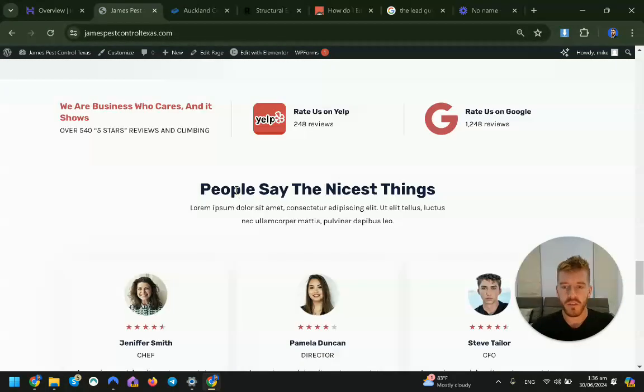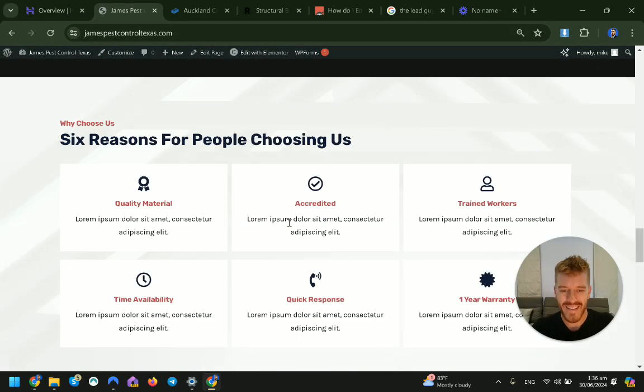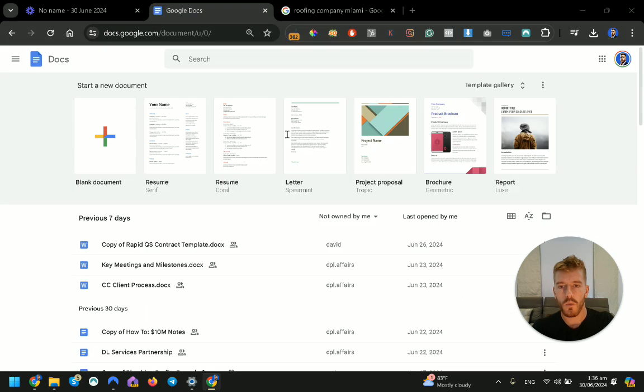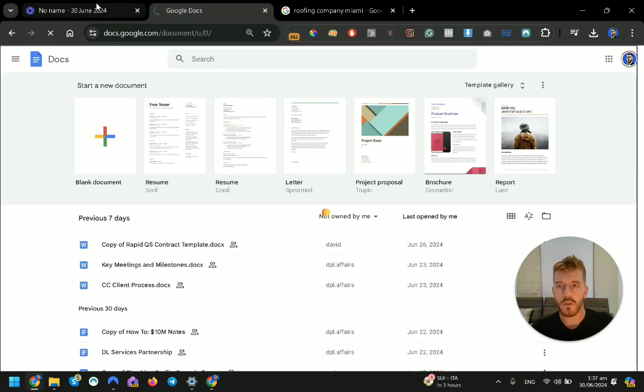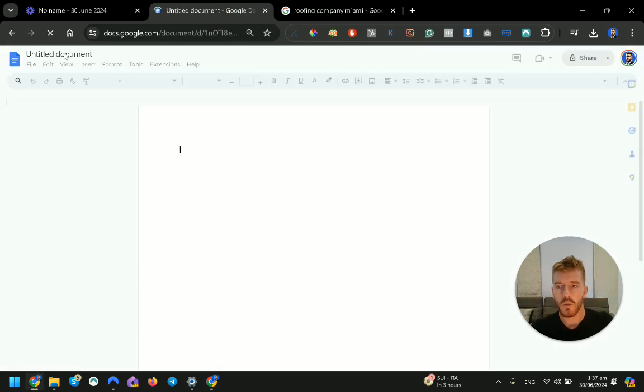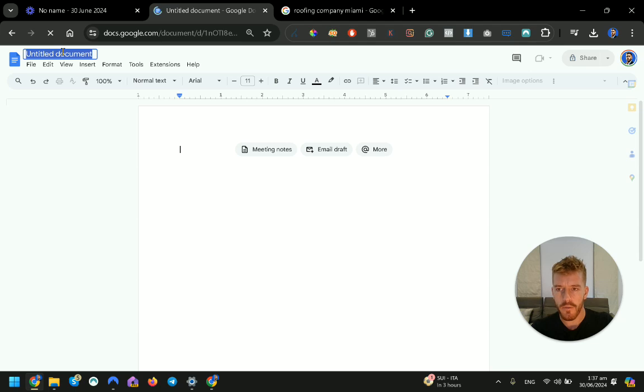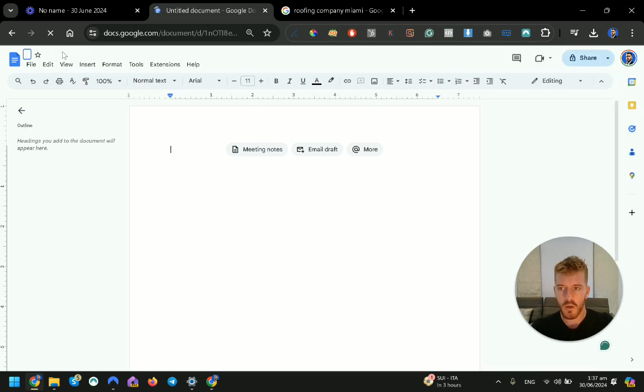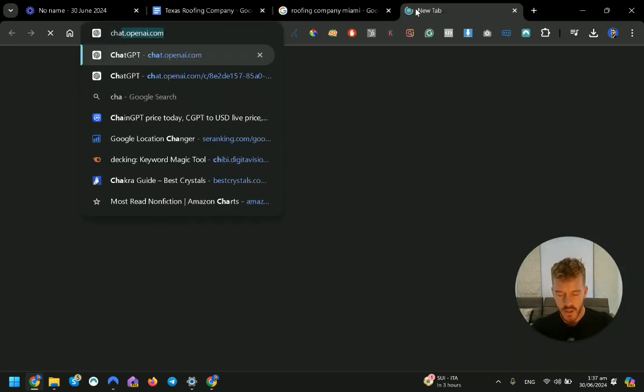So in this example, we're going to be doing a roofing company. So what you want to do is jump into your Google Doc and Google Drive, and we're going to call this, let's do Texas, Texas Roofing Company. What I want you to do is open that, and then I also want you to open ChatGPT.